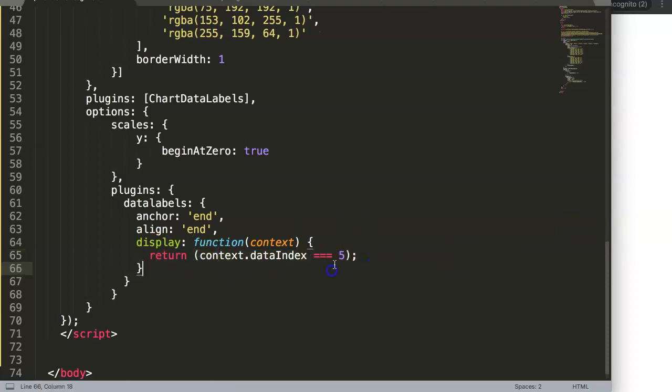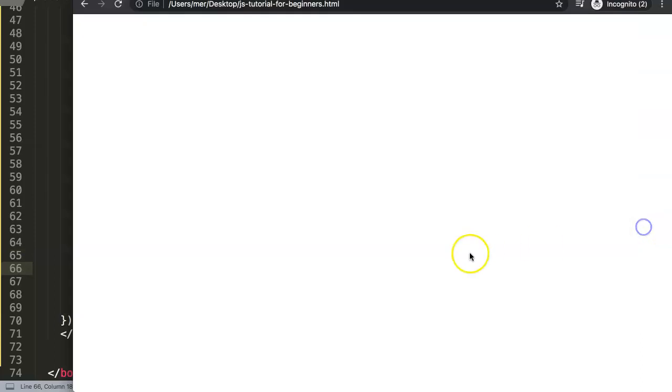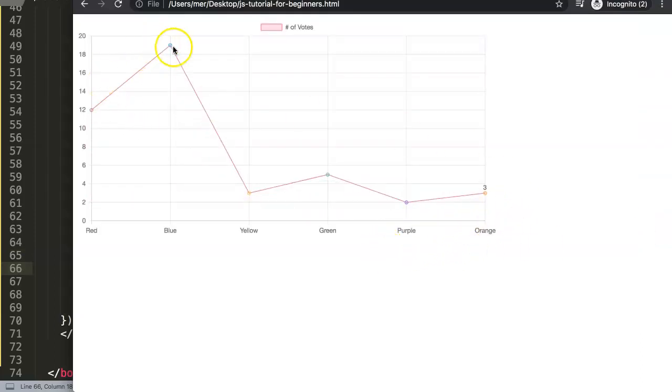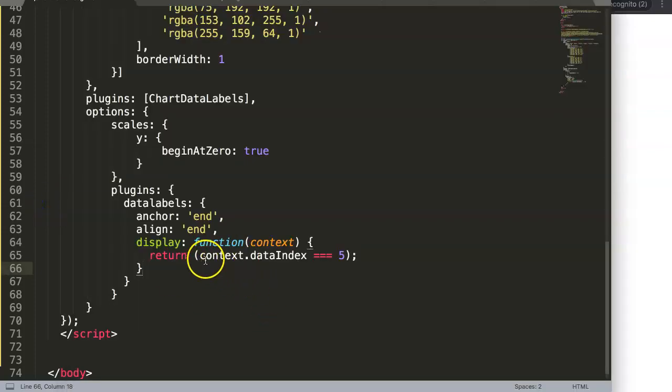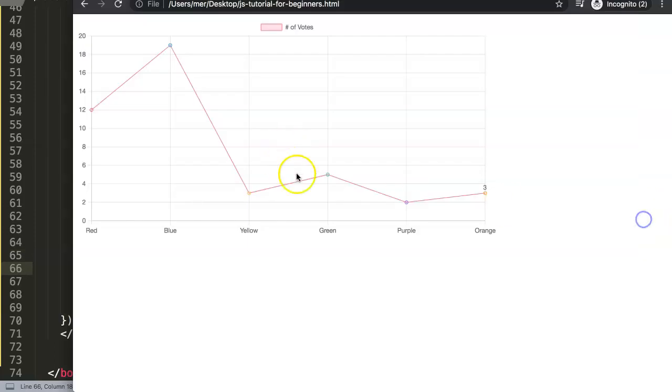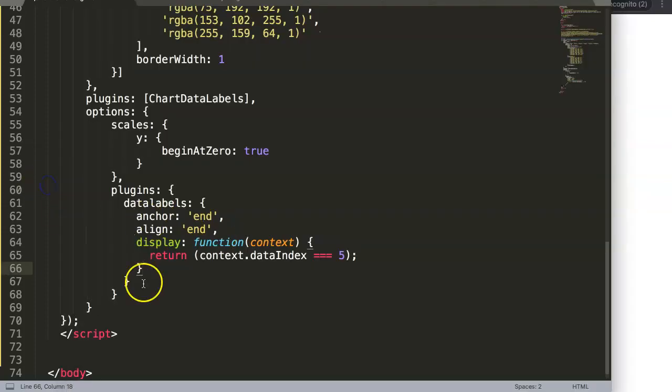So make sure here, return. So what are we returning? This, and then number 5. So once we do that, we can refresh. We can see now we get the last value here only. So basically what we're saying is we only want to have the last value, no matter what. Even if you hover over anything else, the only last value eventually is what we want, which is this one here, or at least for the data labels. That's what we want to display.